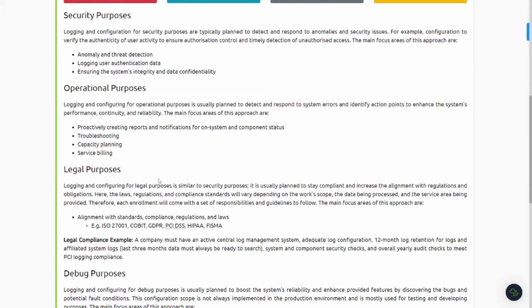Logging configuration for operational purposes is usually planned to detect and respond to system errors and identify action points to enhance the system's performance, continuity, and reliability. The main focus areas of this approach are proactively creating reports and notifications for on-system and component status, troubleshooting, capacity planning, service billing, and operational purposes.